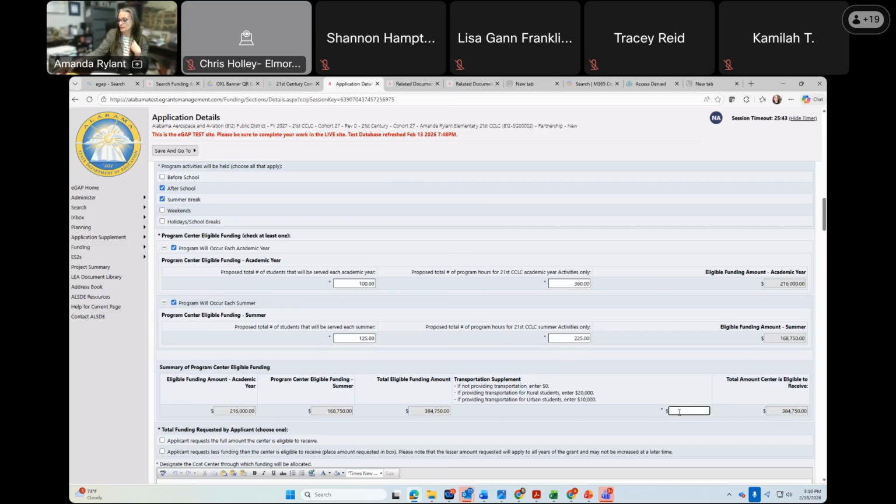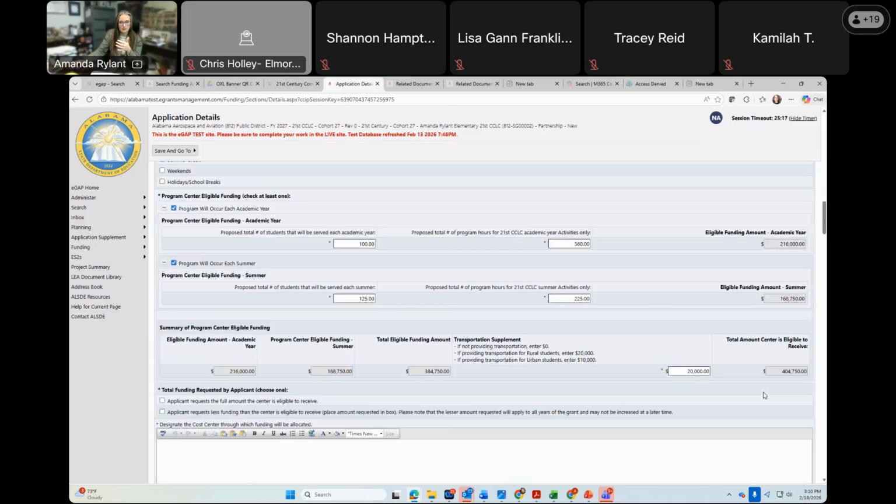So I'm going to put in my $20,000. I think that's right. I have the right number of zeros there. And now it's added that to my total amount. Now, in this year's grant, the maximum amount you can get is $350,000 plus your transportation supplement. Okay.